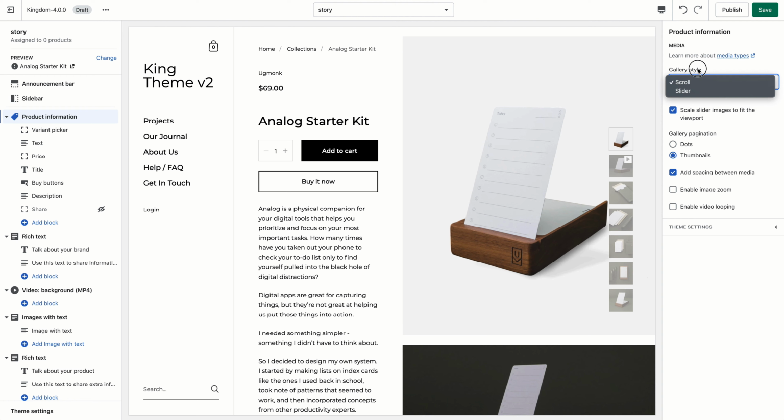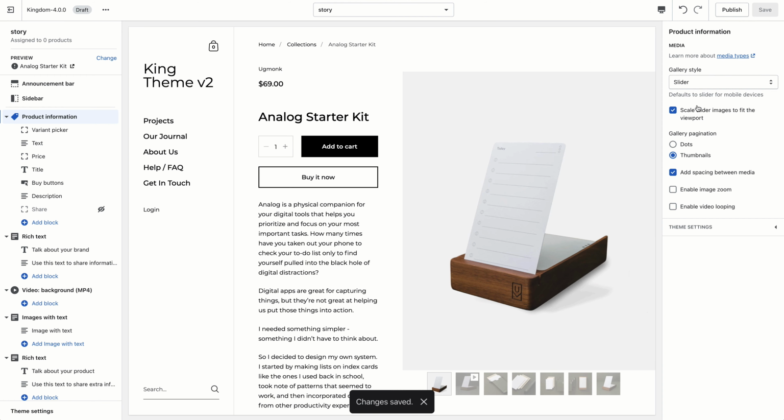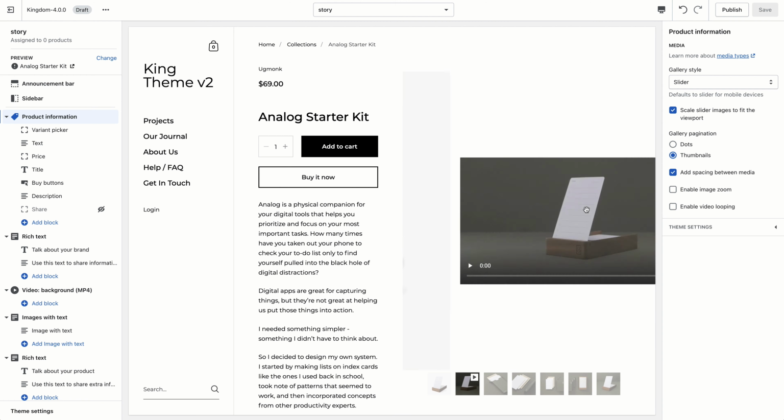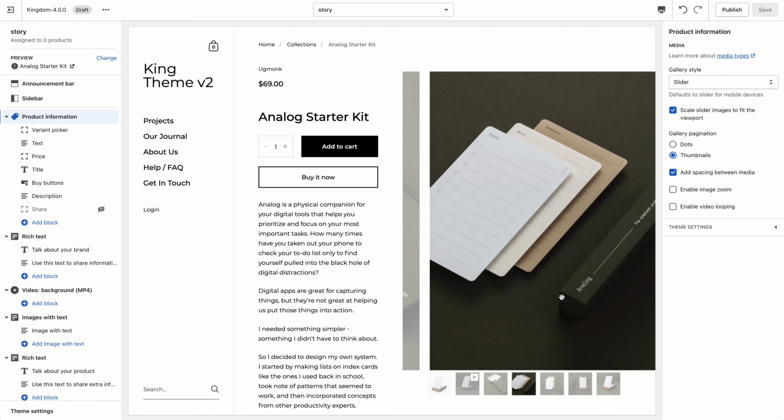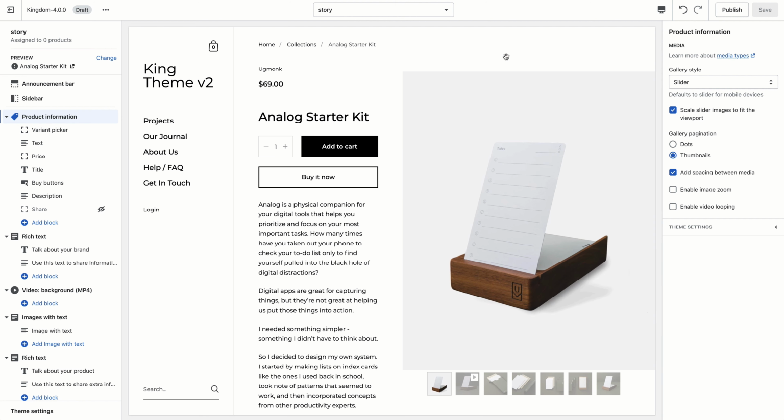Here is also another interesting feature for the slider. You can choose to scale the slider images to fit the viewport. If you have portrait images or landscape images for the slider, this makes a lot of sense if you want the images to display without cropping.